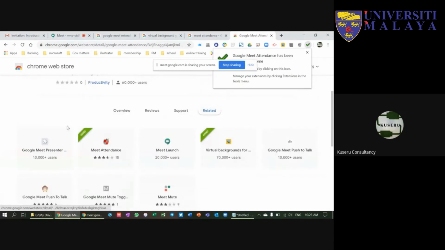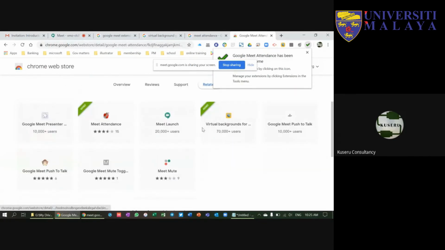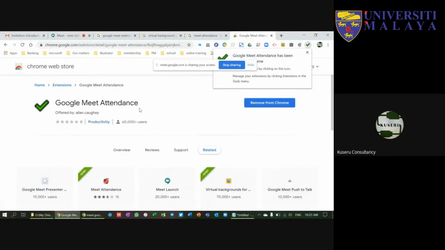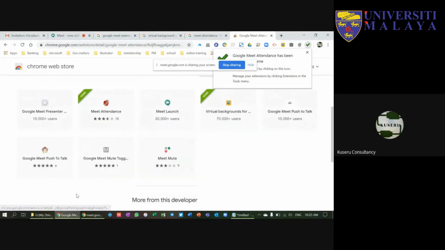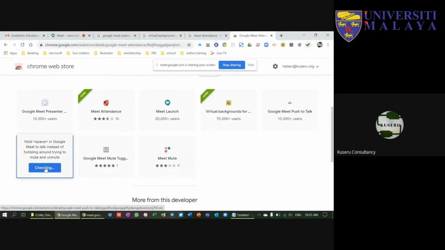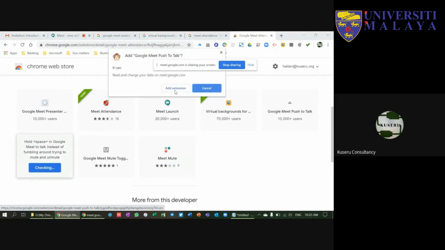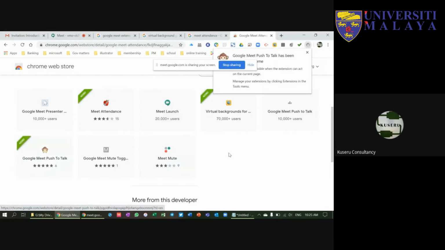Maybe. Okay. Oh, we have others as well here. Meet launch. I have this one also. Meet attendance. Oh, they have a few. Google Meet push to talk. So if you have installed Google Meet attendance, you can just scroll down and look for Google Meet push to talk, which you can mouse over and just add to Chrome. It will just add. Okay.